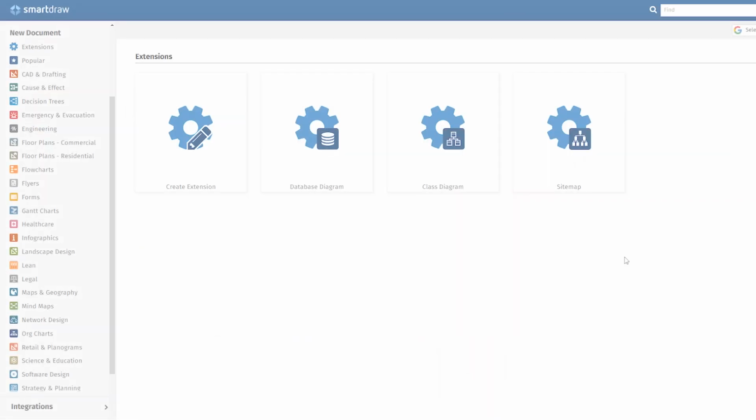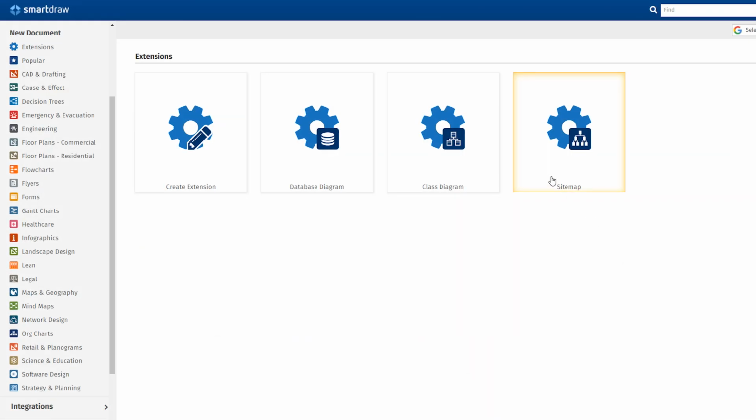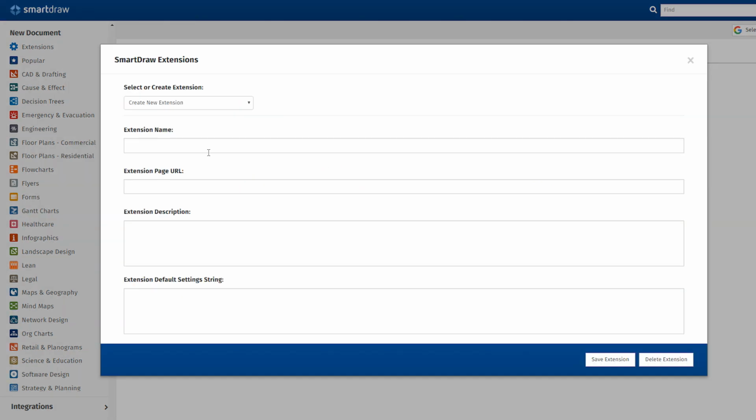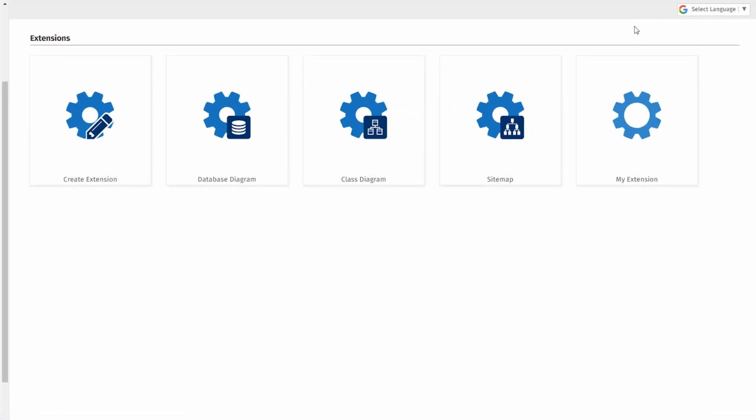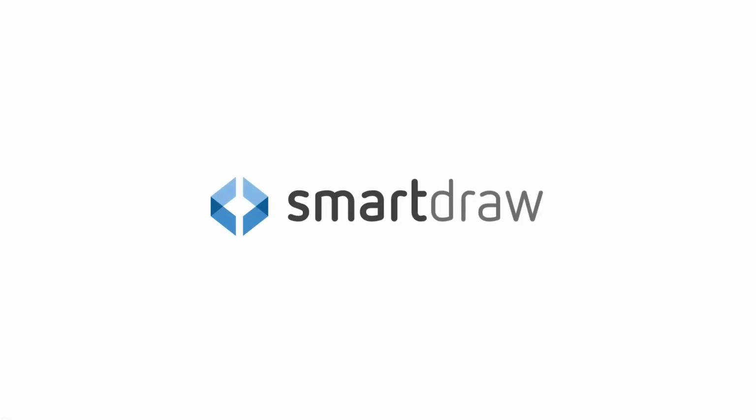SmartDraw has a number of built-in extensions that can generate a data-driven diagram from an external source, and we're constantly adding new ones. And SmartDraw's open API makes it possible for you to create your own extensions, which will then appear in the SmartDraw template dialog. Explore SmartDraw's extensions and see for yourself how easy it is to automatically build diagrams from data.